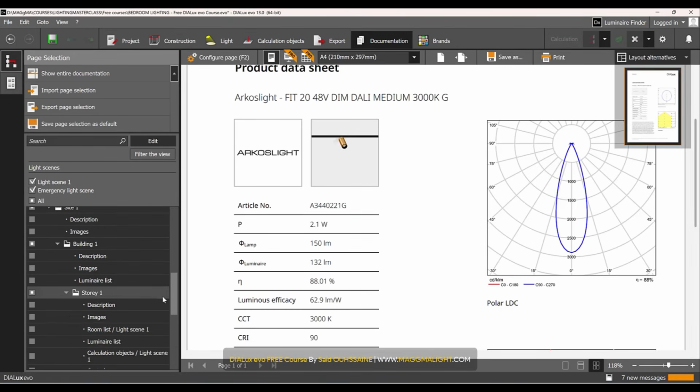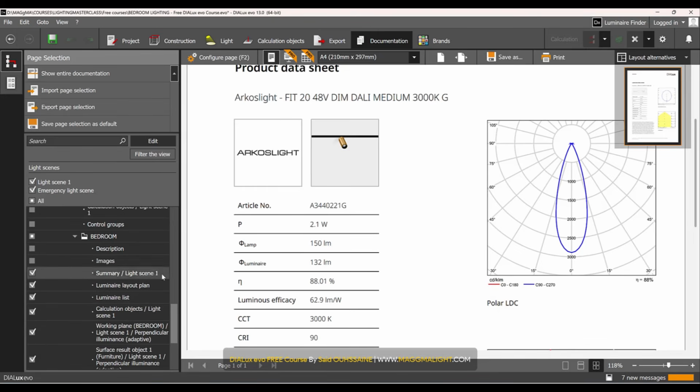So I will scroll down. I have the description. I need a description. As for the images, I can either include them or not, depends on what you want, on the requirements of the projects. I need a summary, yes.